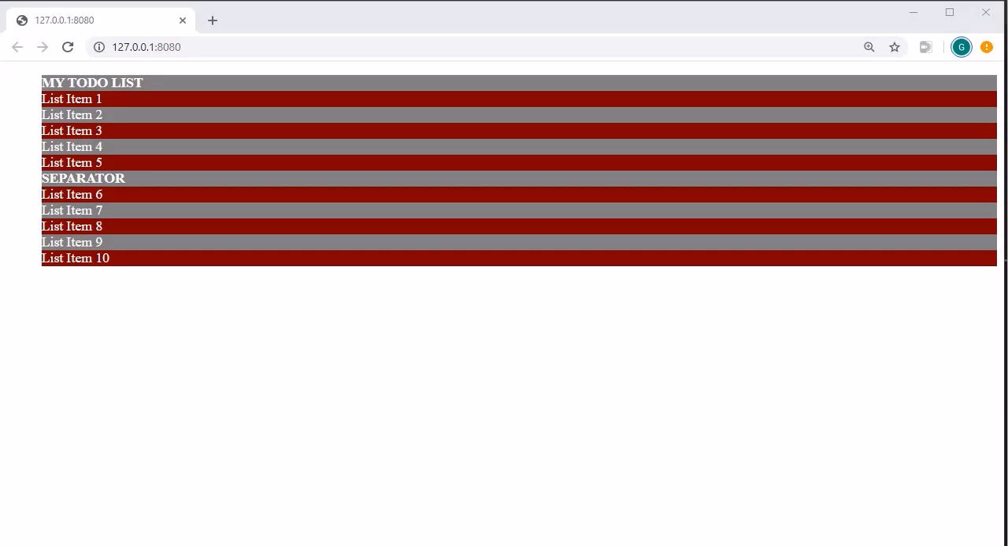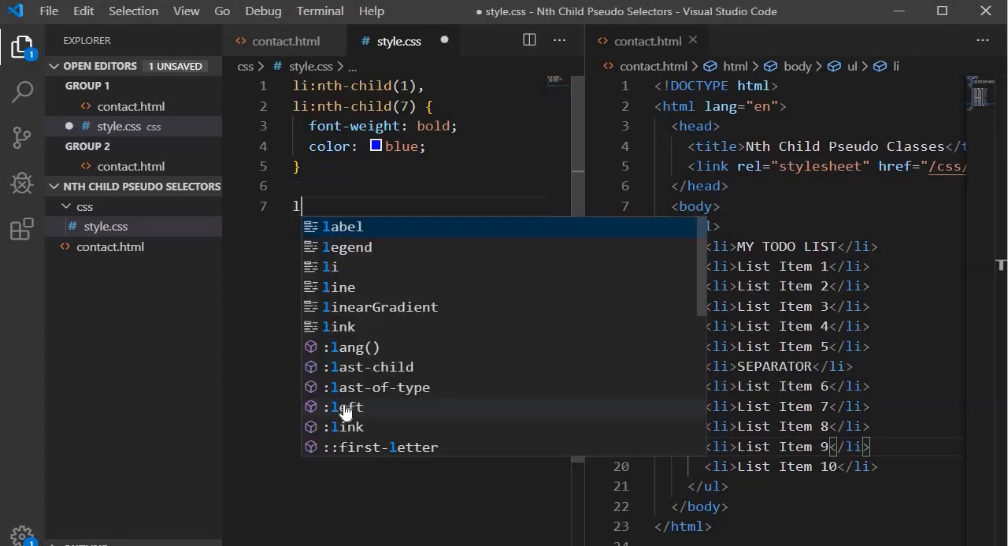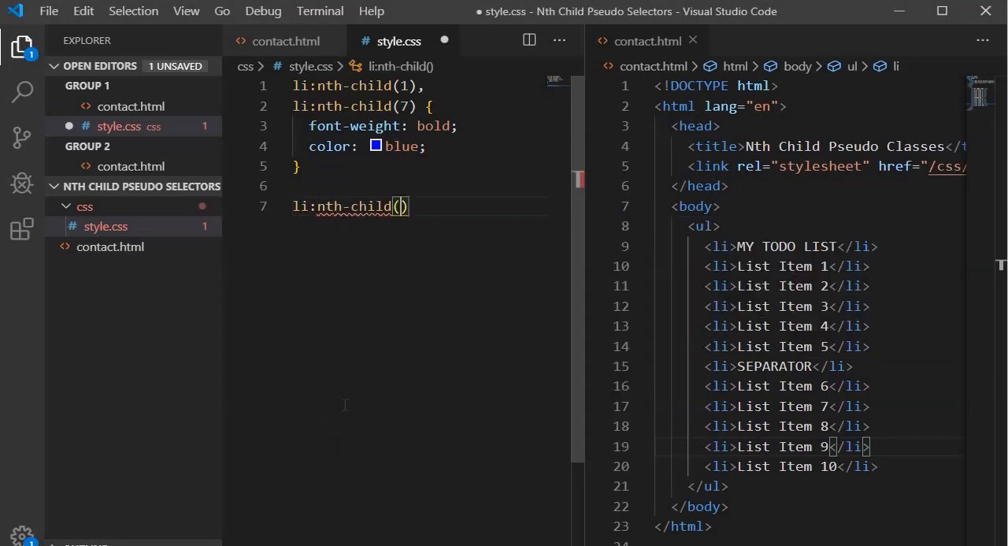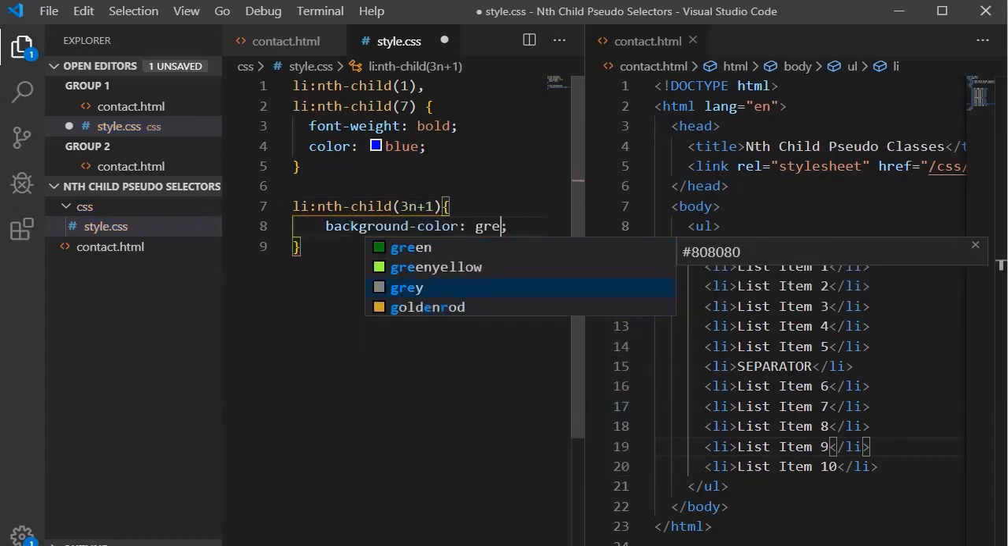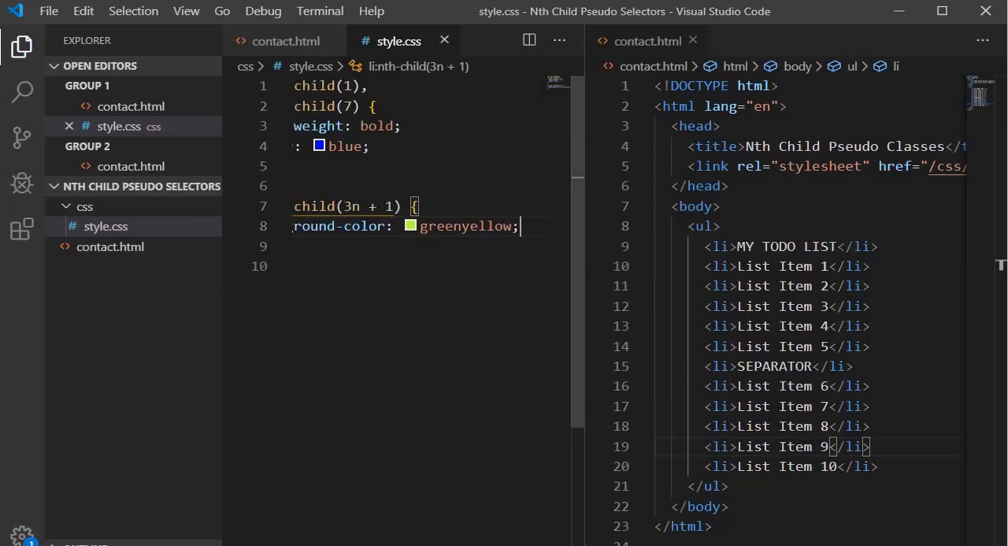Now let's proceed further. This is okay, but I want something more complex, like every third li element having different formatting. So how can we do that? Let's do it. Just remove this one, and we are going to write li, the pseudo class Nth Child, and here we will provide the formula for the third element we want: 3n plus 1, and then specify the background color. I want green for every third element, green yellow we can keep.